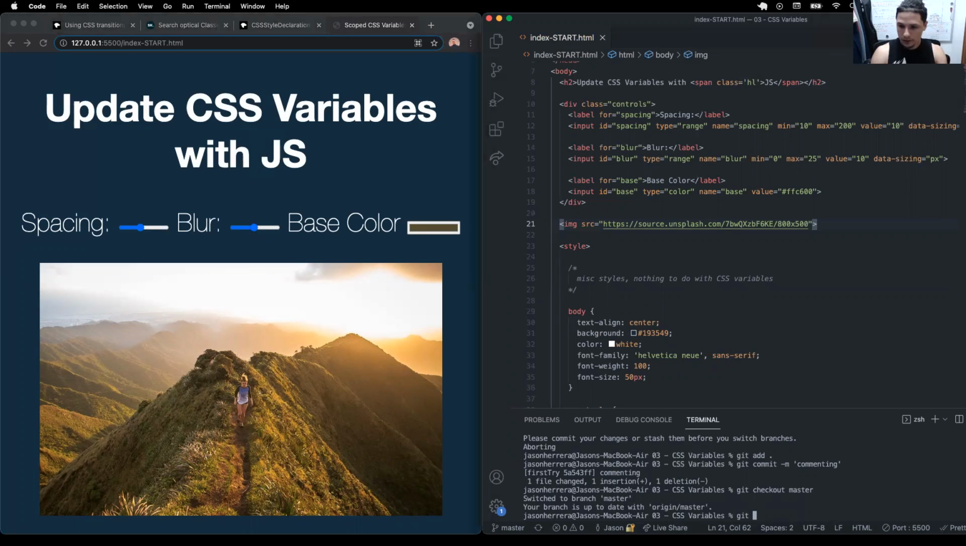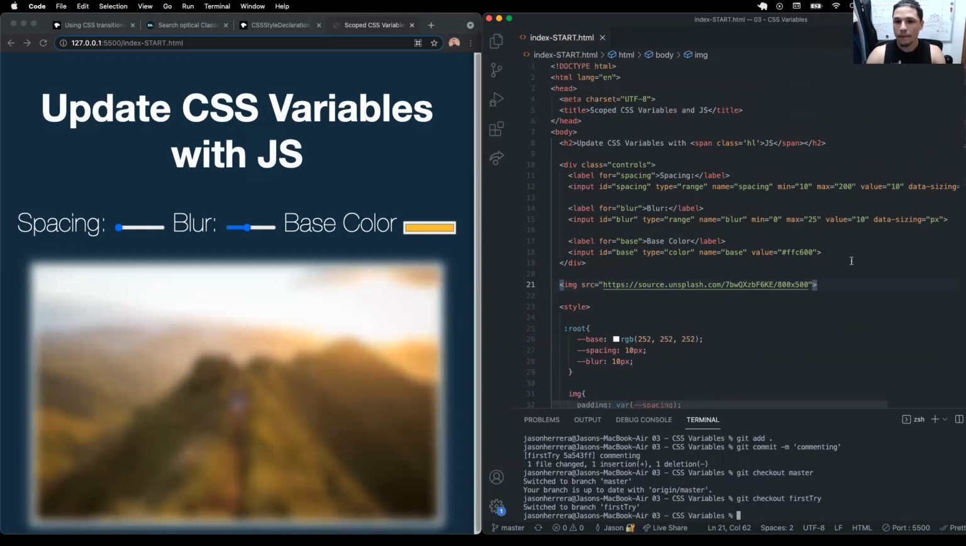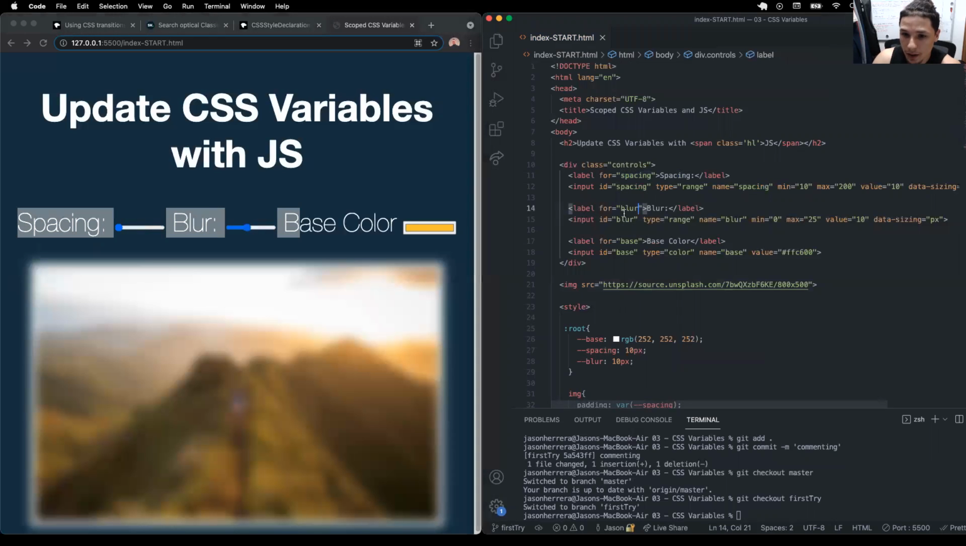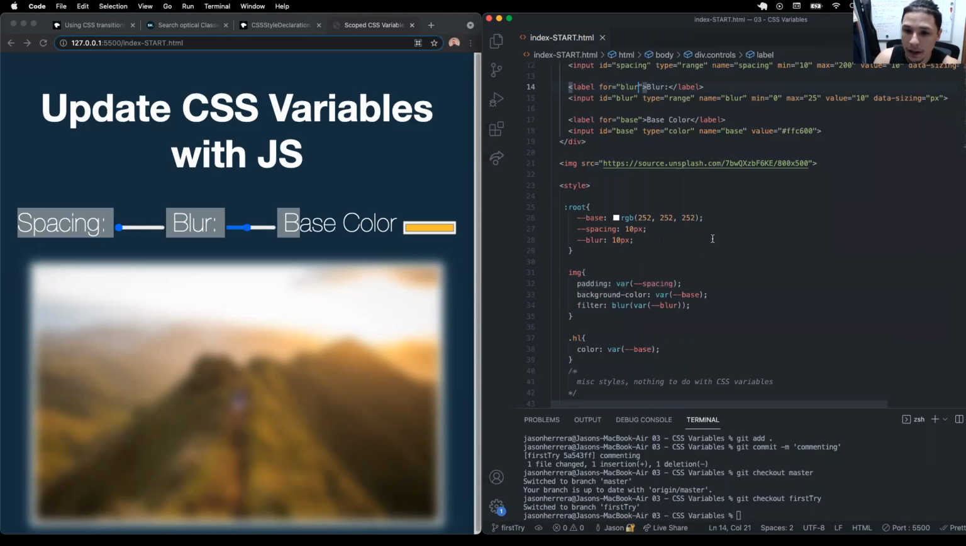Okay, let's jump into the code. So if we look at the HTML here, we see that we have a div which contains label and input pairs. The first one is the spacing right here. Then we have the blur and the base color. So spacing, blur, base. That already came with it.